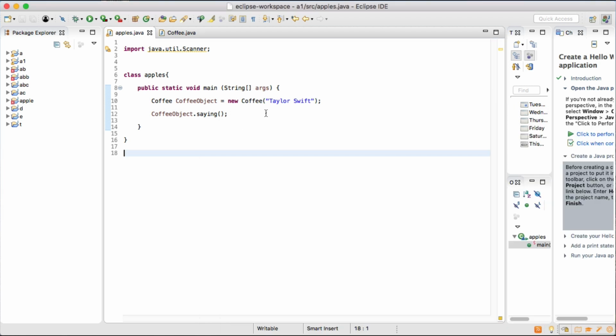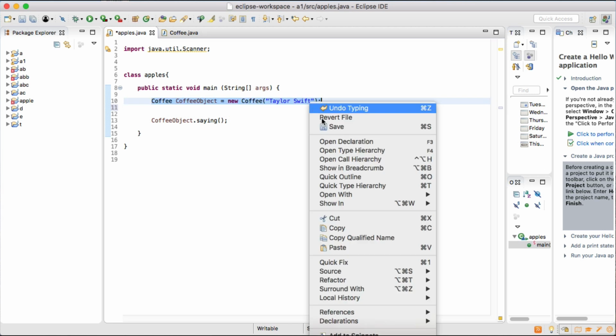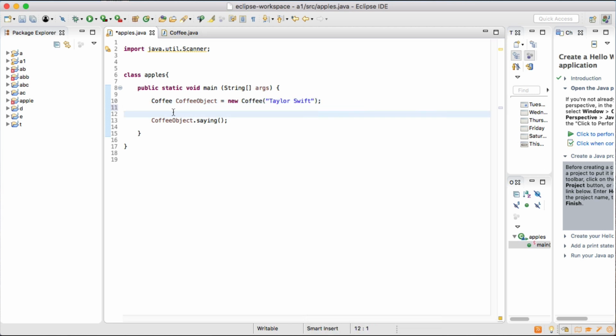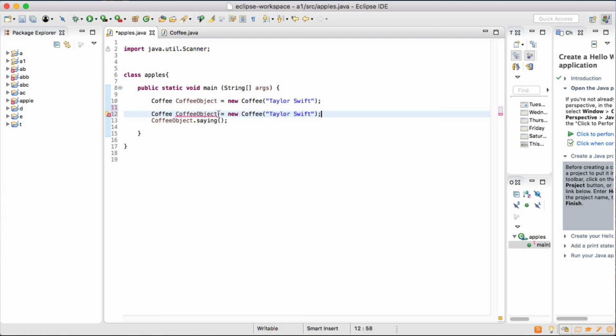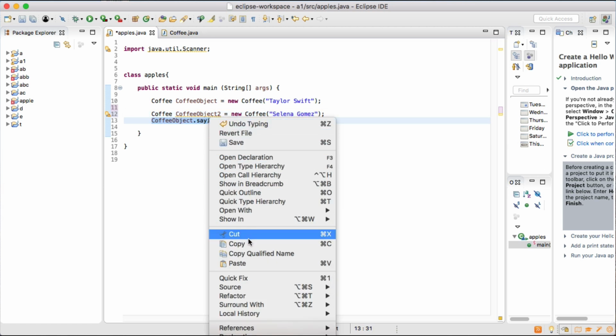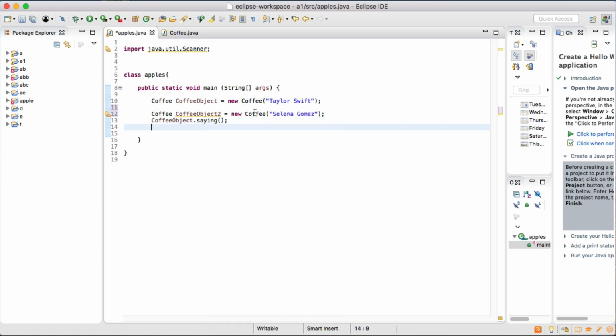Like this we can create again and then again. You can create as many as you want. If you want to create one more, just copy and paste it right here, coffee object 2, and this one is new coffee. Let's put a different name. Let's put Selena Gomez. And this one coffee object saying, and the next one is coffee object 2 saying.